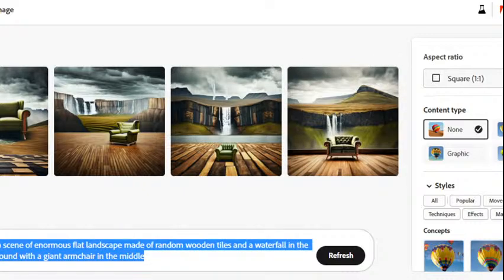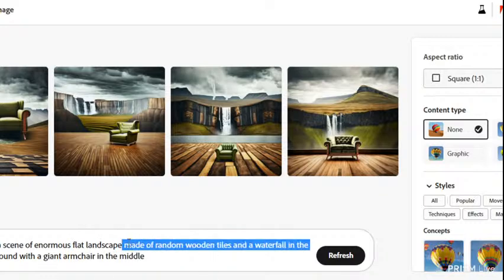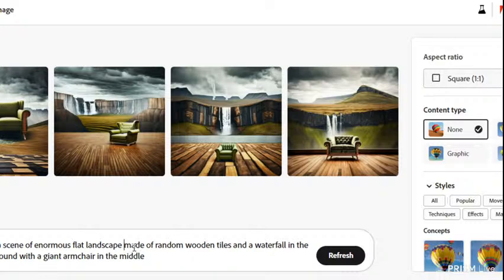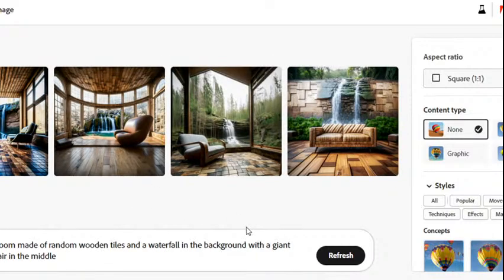But we started with a room, so we wanted not an enormous flat landscape. We wanted a living room, for example. But I didn't delete the waterfall on purpose, just to see how, because now we are in the living room, all right, and it switches to interior design by default. So you see the results. I mean, it's as if I don't have to change much, right?